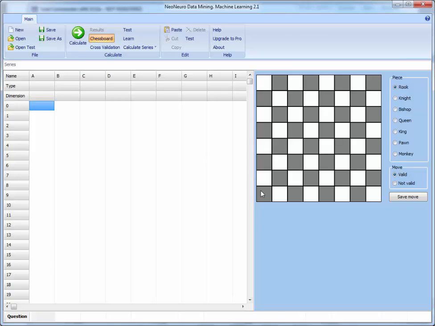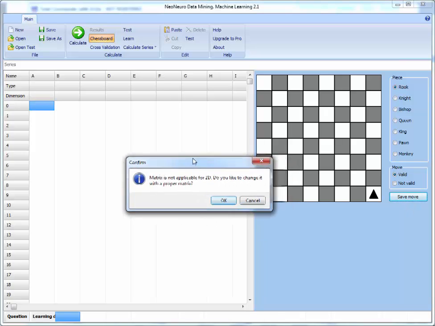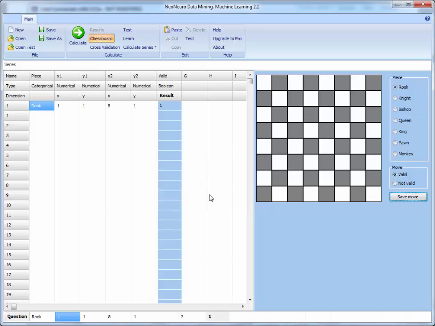We click in any place on the chessboard. The white triangle means the field from which we make a move, and the black triangle means the field to which we make a move. The move is valid and we click Save Move. NeoNeuro asks if we need to add a matrix for 2D learning. We click Yes and see that a new line appeared.